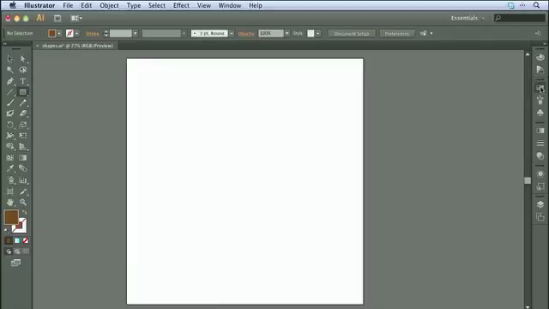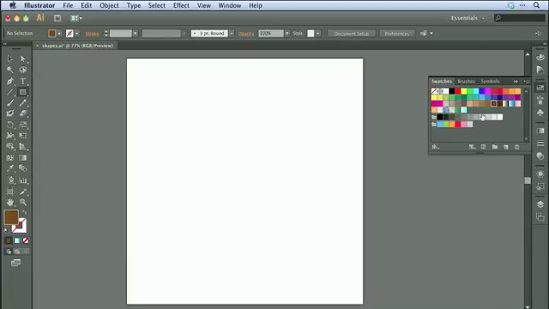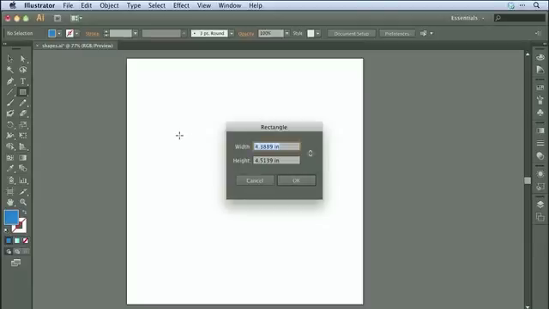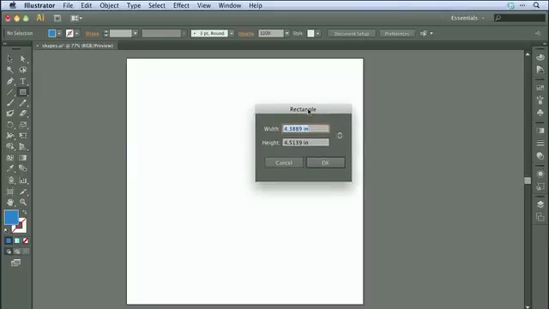And let's switch over to our Swatches panel. And I'm going to select a blue color that's in my Swatches panel here. Go ahead and close my Swatches panel. And another way that we can draw using this tool is by simply clicking once on your artboard. This brings up the rectangle dialog box that allows you to specify the exact size of the shape that you're drawing. So for example, in the width field, I'm going to type 10.